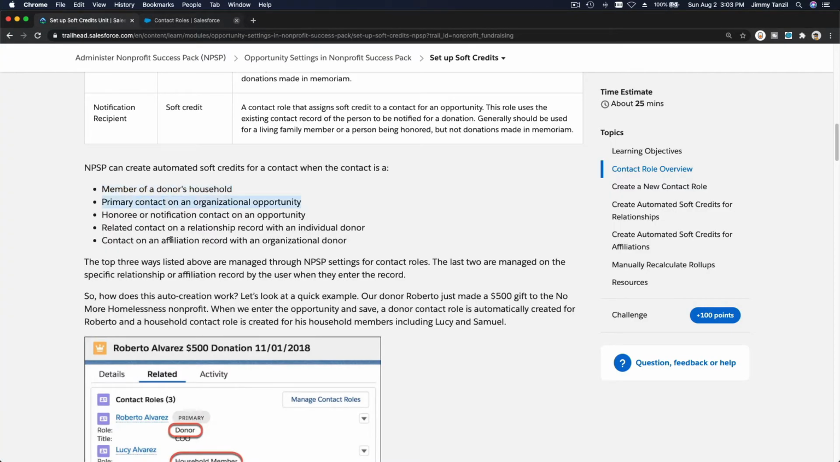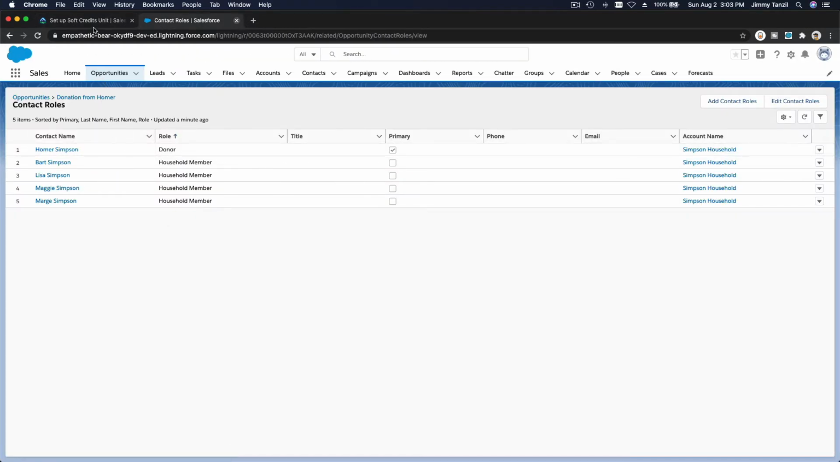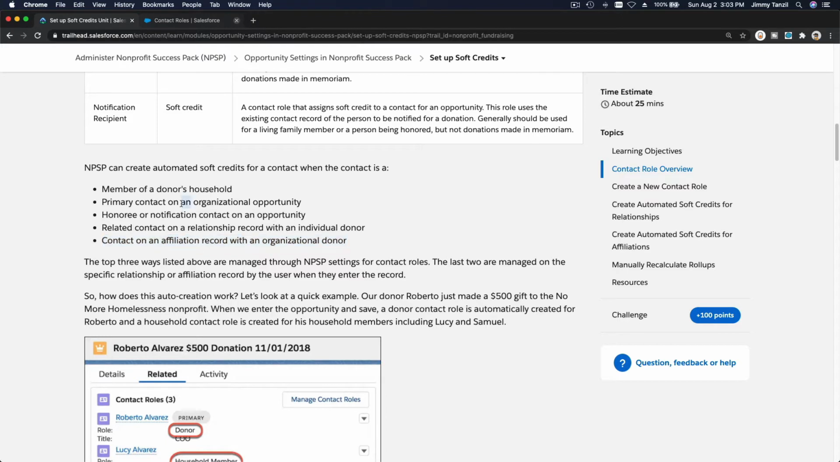Primary contact on an organizational opportunity. Well, we are not going to do all of this on our playground one by one. That's going to take too long. But once you see this example, you'll understand, right? So, primary contact on an organizational opportunity. Say a school. A school has a principal, and the principal is the primary contact.